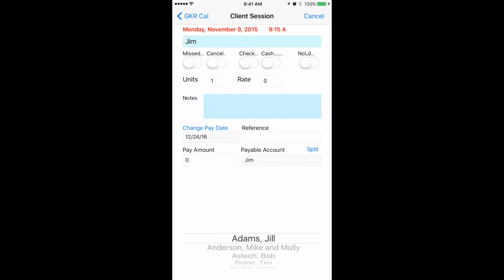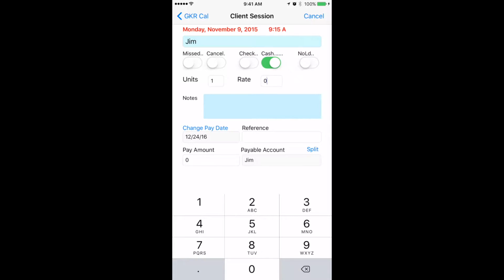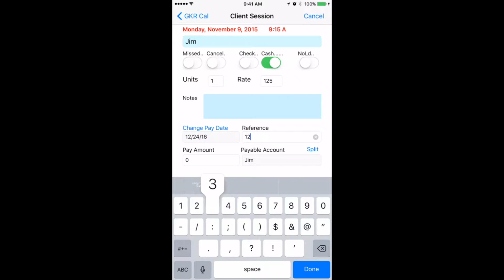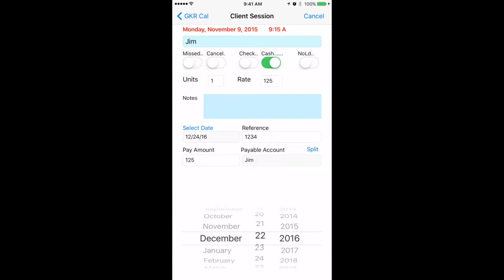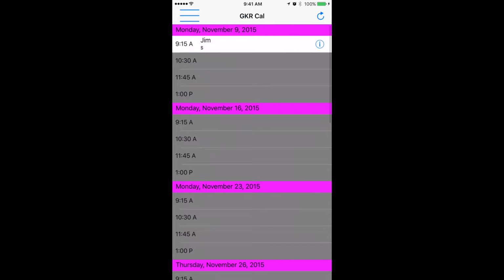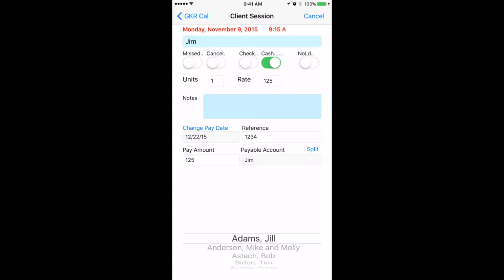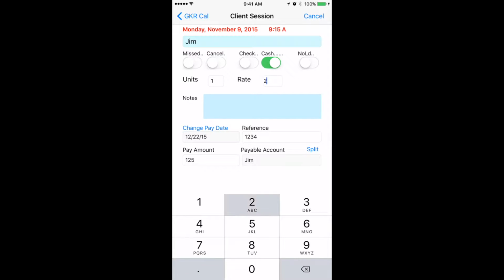If he actually comes into the session but gave us a check or cash, and his session was $125, and we type in a check number of 1234, and he gives us a check for $125. And now you can see in the accounts payable field, his name is there. We have the check amount. Oh, let's change the check date to 2015, and he's saved.